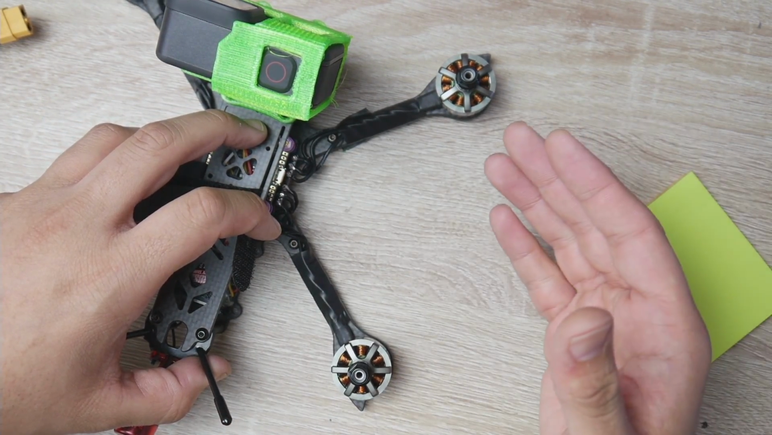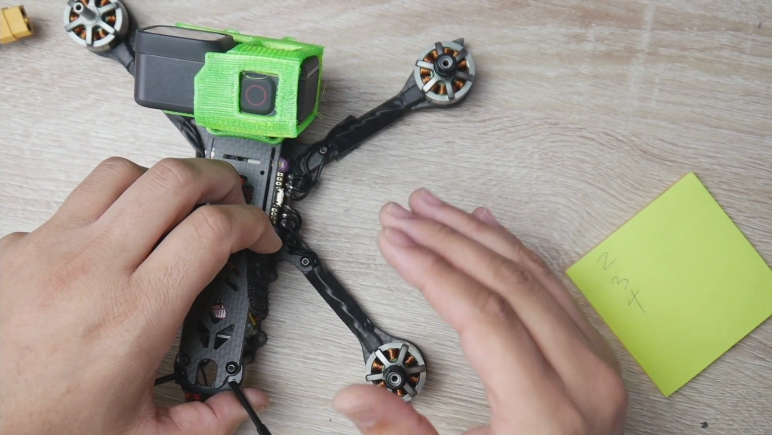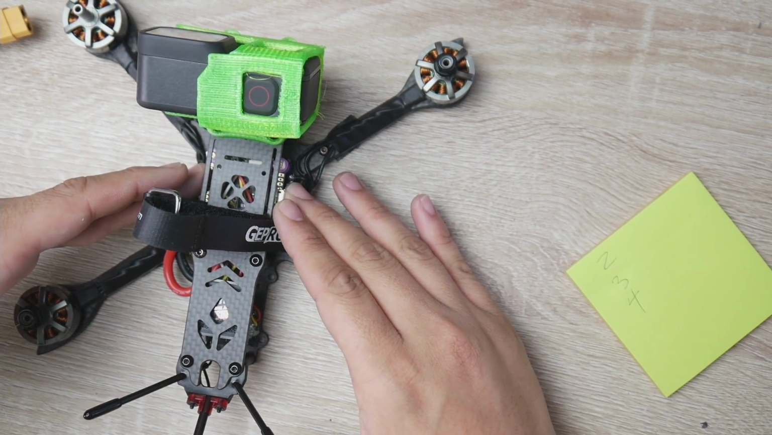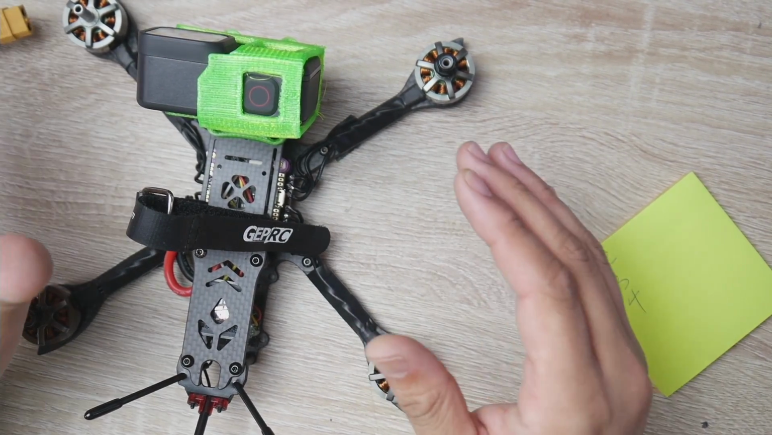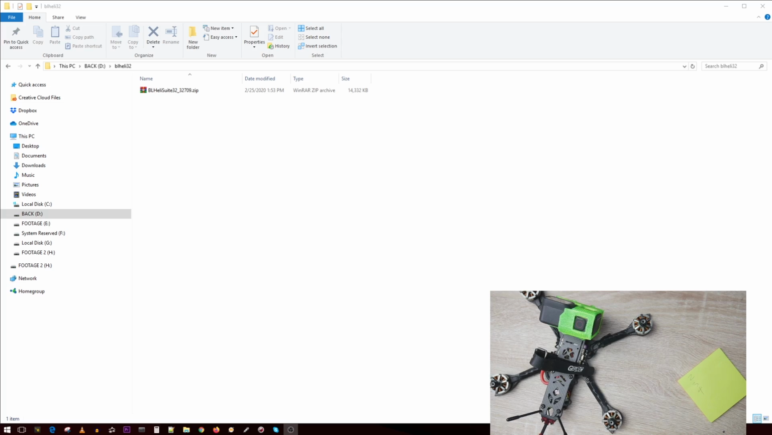However, the other method would be either through the BLHeli software or the BLHeli32 software. So right now, this is a BLHeli32 ESC. So I'll have the link to the software down below. And right now, we're going to go ahead and cover how to actually reverse the spinning of each motor. So once you use the link down below to download it, you're going to get a file that looks like this.